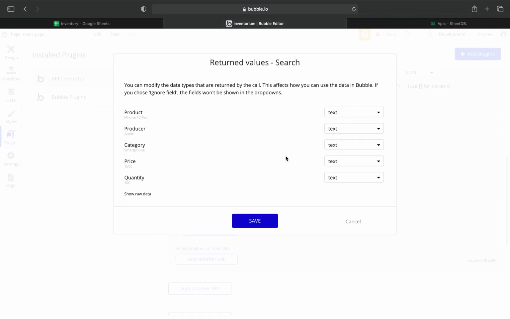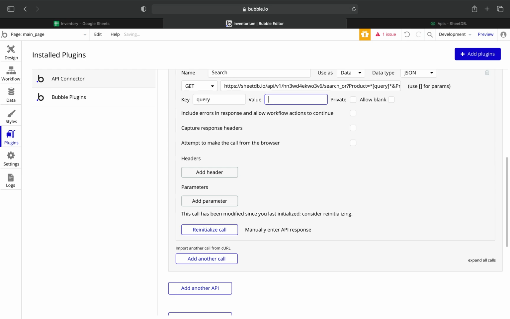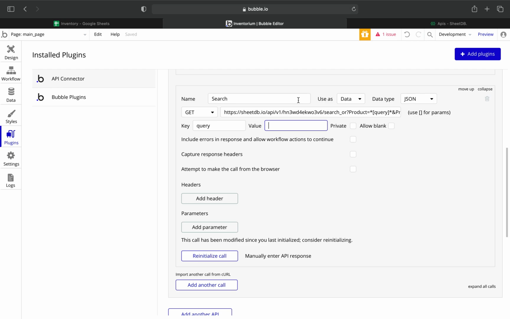Okay, so Bubble actually received some data from SheetDB, and as you can see, it's actually everything we want. We can change it to number here because price and quantity will be numbers. Save it. Excellent. But now remember to delete this value from here so that it's not going to show you anything you put here while you'll be getting your data.